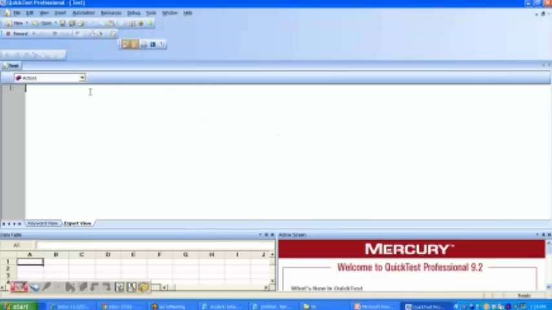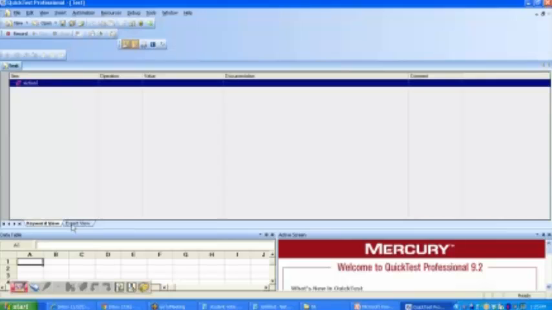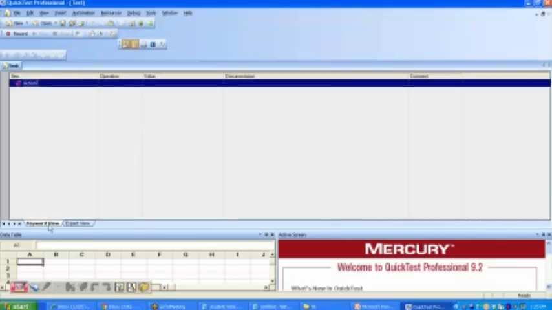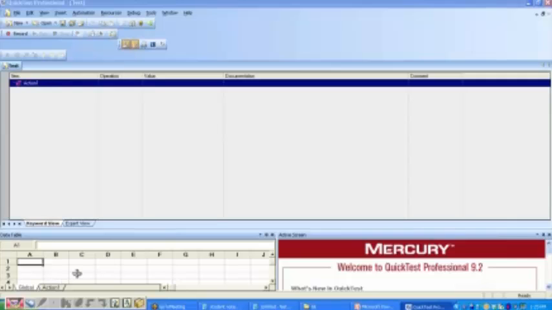Alright, so this is the QTP window. Do you see here? We have all the different menu tabs, and then we have the different buttons over here. We have the keyword view, we have the expert view. Here the code will be appearing. In the expert view we have the code, and in the keyword view it will appear the same in tabular format.